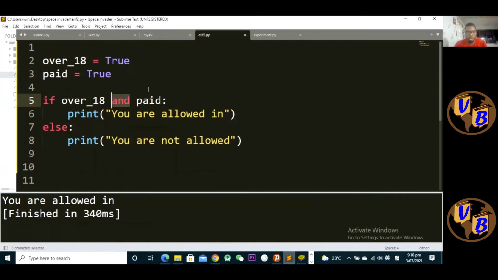When does this statement execute, and when does this statement execute? This statement will execute if both of these are true. Right now I've paid and I'm over 18. Check it out, run this. It still says I'm allowed in. So let's say I was under 18, so this over 18 is false, but I've paid. Run it, and you see you are not allowed.